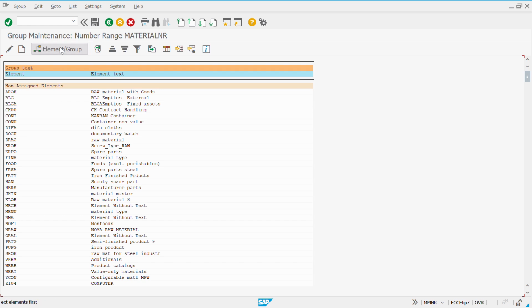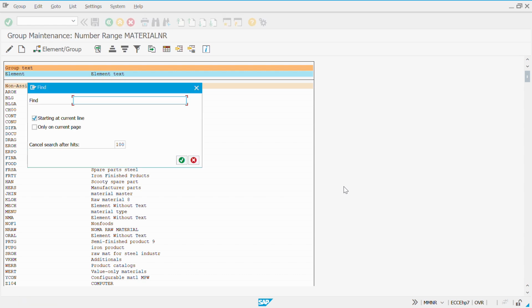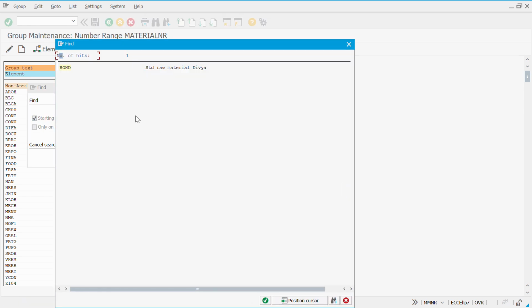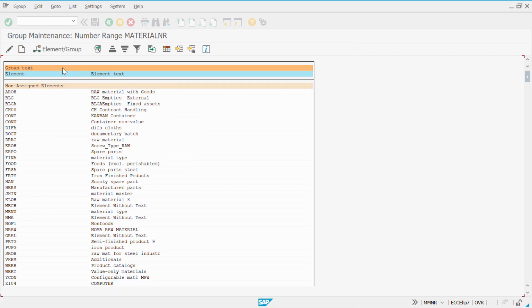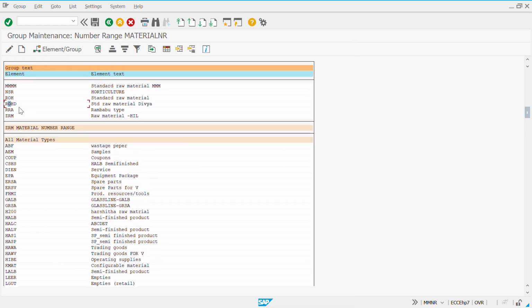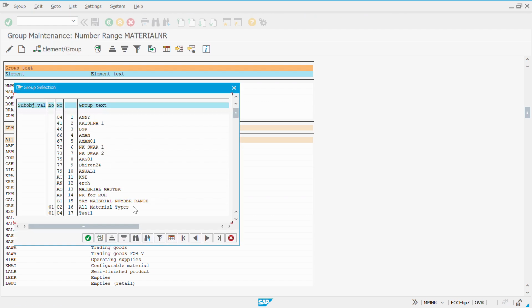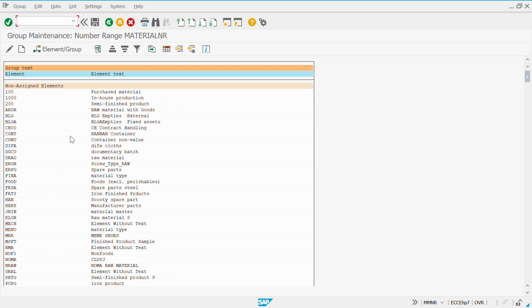Now I go to element group. Before that, you just press Control F and search for your created material. Select it. Right now it is in non-assigned. I will keep the cursor on it, click on element group and then select the number range that I want. I had seen number range 13, so I'll just click on 13.